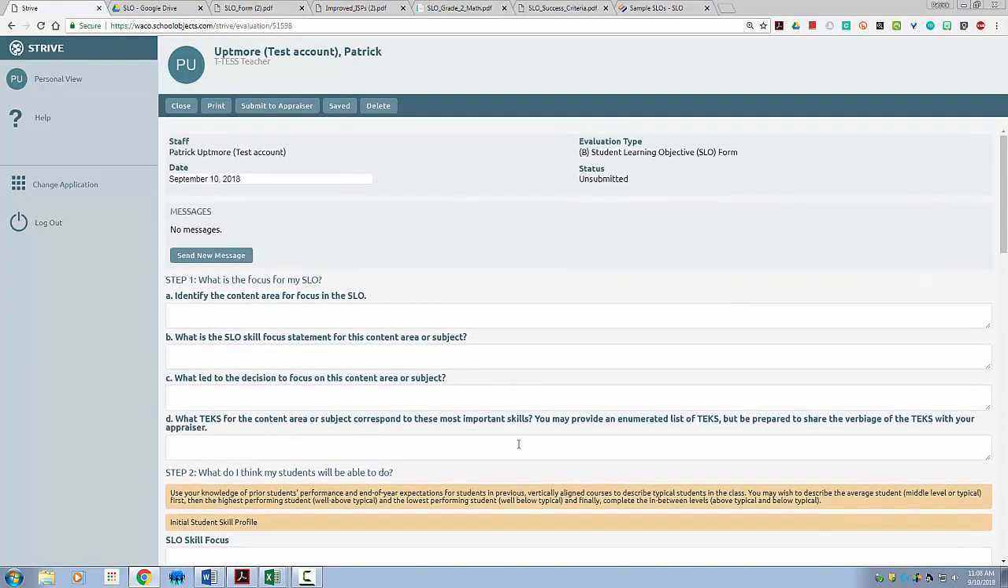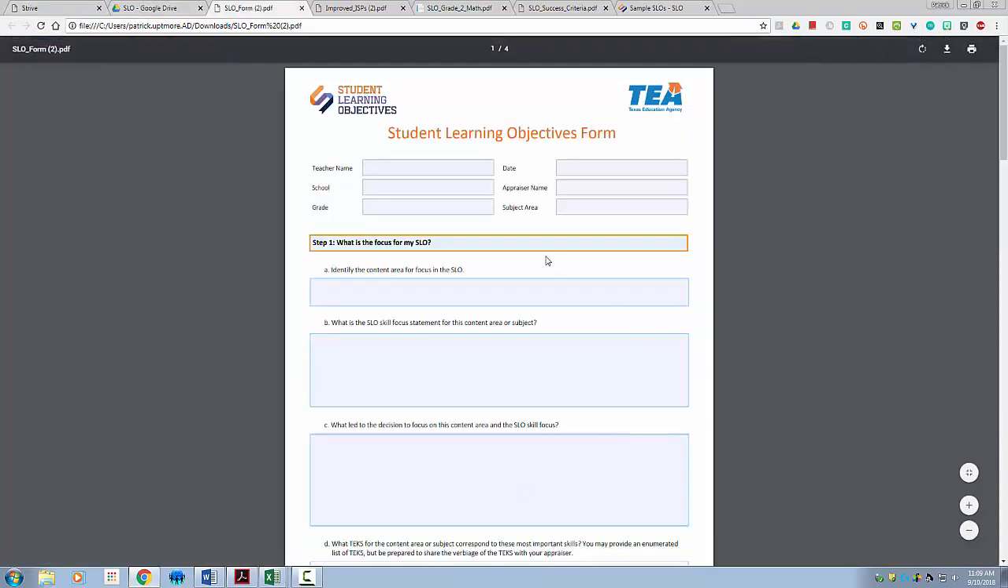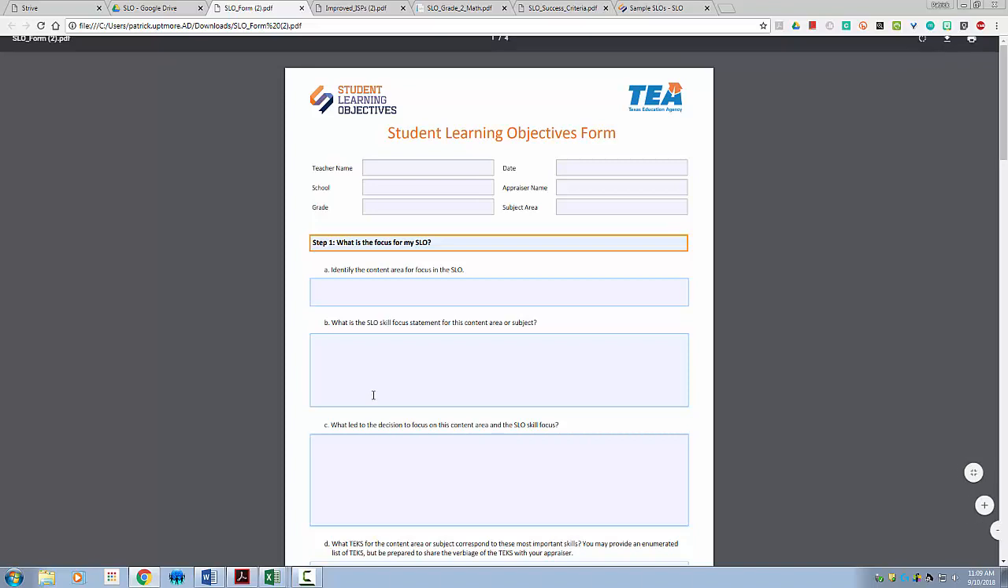So on September 14th, the first part that is due for the student learning objective process is called a student growth goal. The student growth goal itself really just aligns to step 1. What is the focus of the SLO statement? So once you have completed these 4 sections, and again, all you're doing is identifying a targeted content area. You're identifying a specific skill that you will be focusing on over the course of the year to target your instruction and align your instruction to meeting the skill.